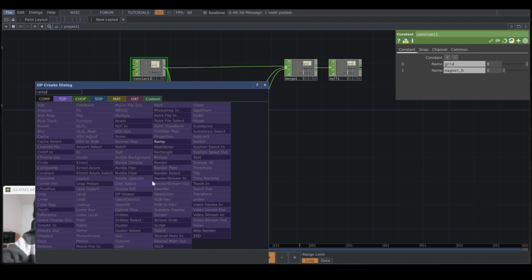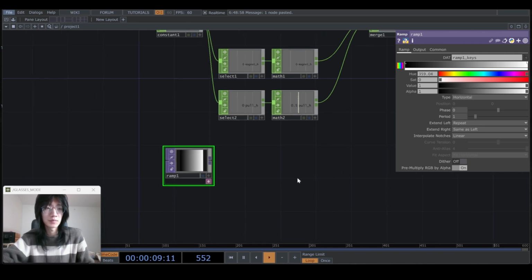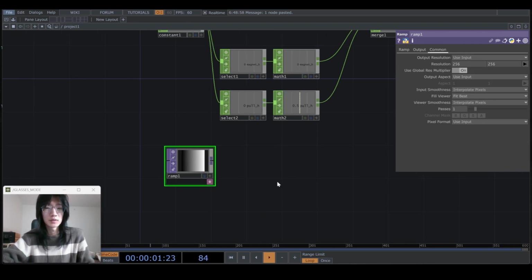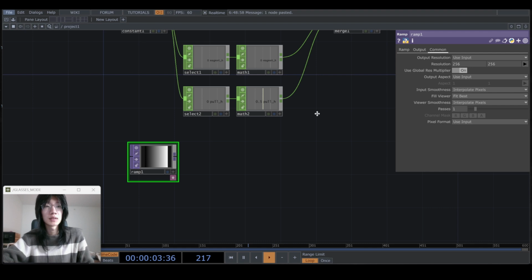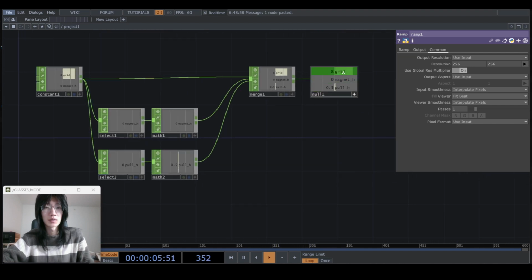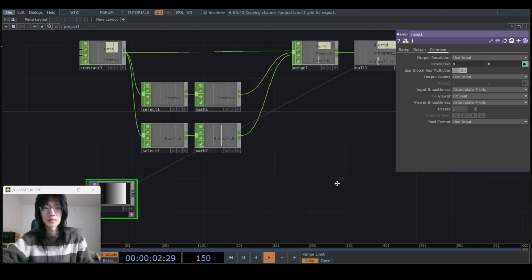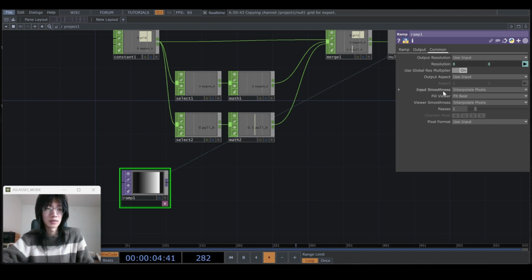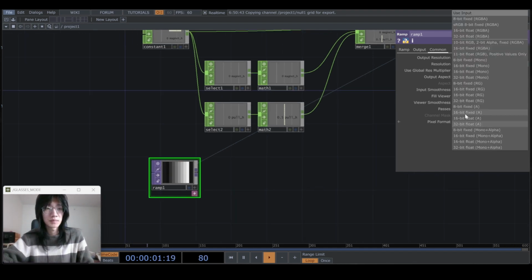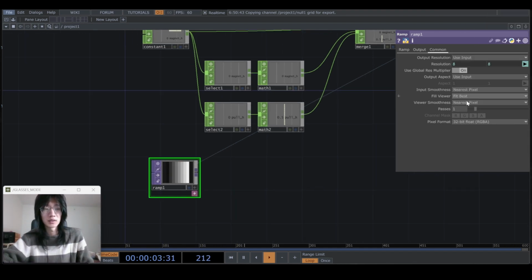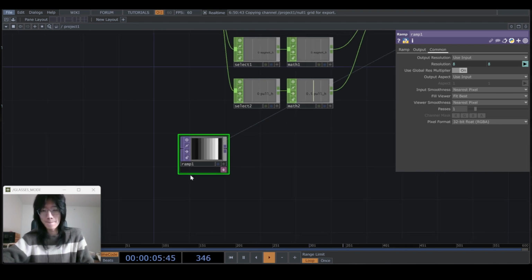And our grid is just going to be made up of 2 ramps. Or I guess 1 ramp. So the first ramp, what we want is we want to go into our common tab and we're going to grab our grid resolution, or we're going to grab our grid and we're going to just drag that onto our resolution and chop reference it. Then we're going to go into our input smoothness, just bring this down to nearest pixels, and then use the format of 32-bit float RGBA.